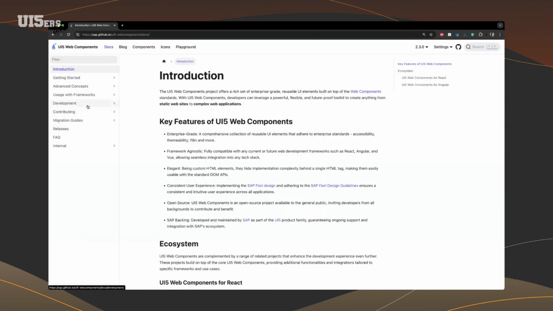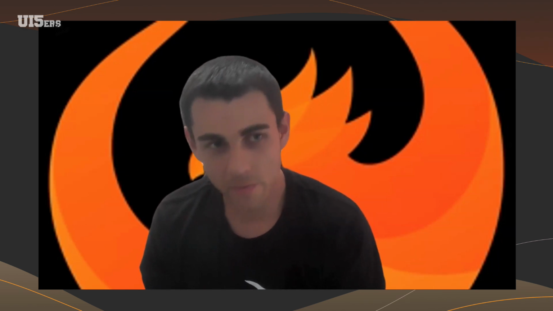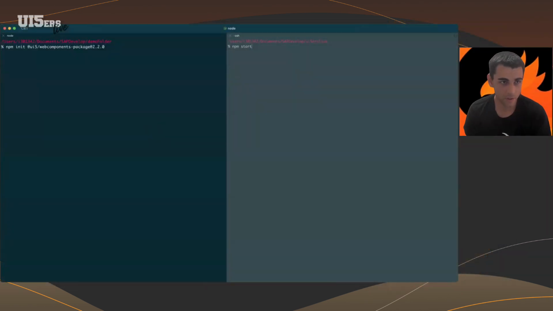So then the journey goes through our development section, but I don't have to read that, so let's just get started. And the nice part is that you're not alone at all. We offer great tools to speed up the development process. Basically, there is a single command, npm init web components package, that will generate a project for you with everything you need to start right away developing a web component, from development server to testing setup, theming setup, etc. So let's run the command. Once the command runs, it asks for a package name or a project name. Let's use UI5ers live for that. And then for a component name, let's create a UI5 token today. And that's it. The project is already generated.